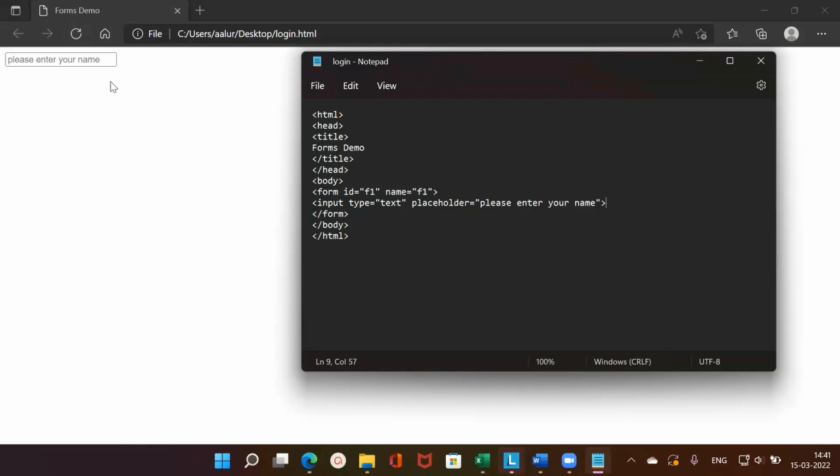Rather than giving placeholders, you can also give a label in front of it, which is a passive element. How I can give a label in front of it is I can use the label tag. So I'm using the label tag, and then I am giving the label over here, saying username, and then I am closing the label tag.